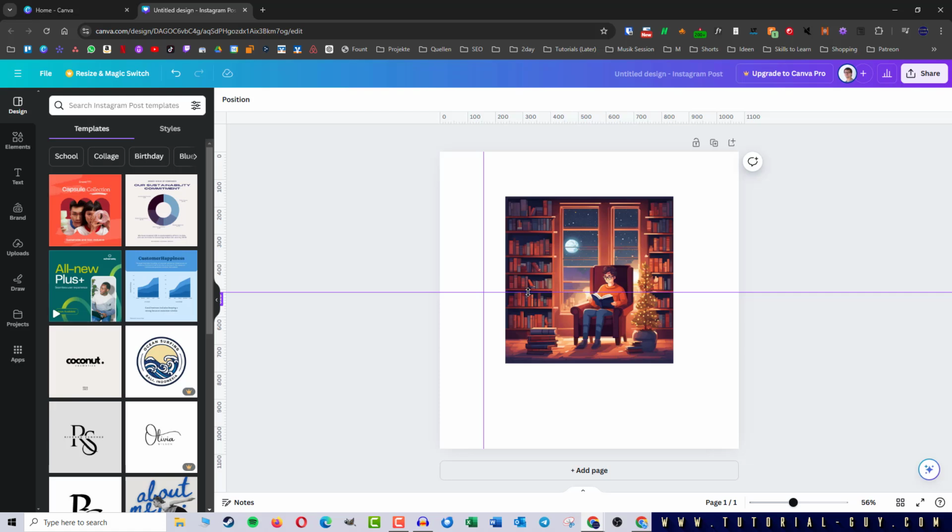If I no longer need the guides in my project, I can remove them again by clicking on them and dragging them back onto the ruler. And that's all you need to know.